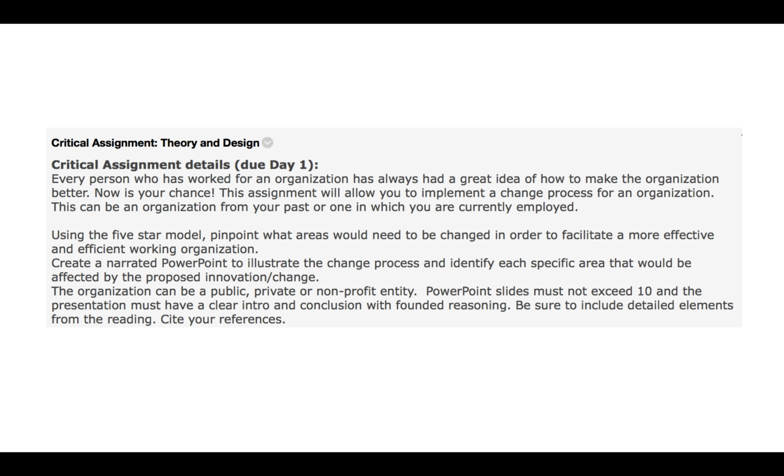So what I've done is I've taken a number of screenshots, and I'm going to talk my way through some of these screenshots so that we're all on the same page. So to start with, this is straight out of week 8. This is the description of the critical assignment. I'm going to read this through.